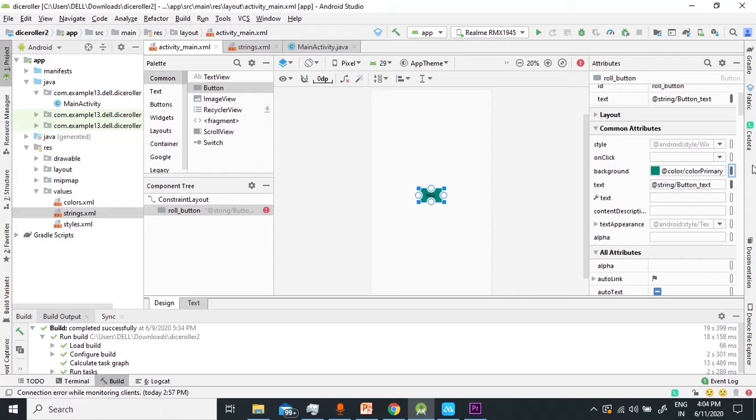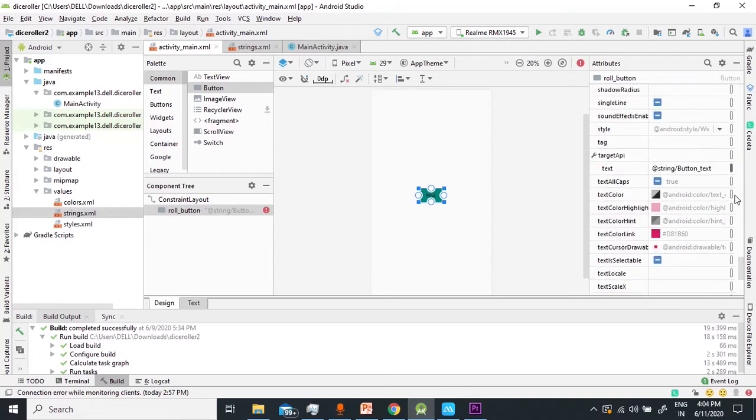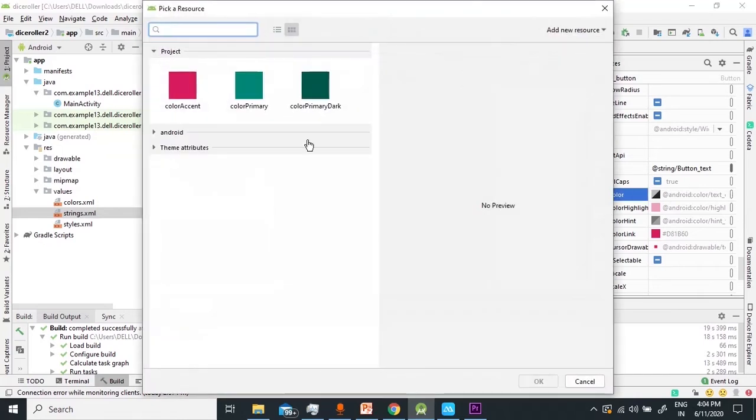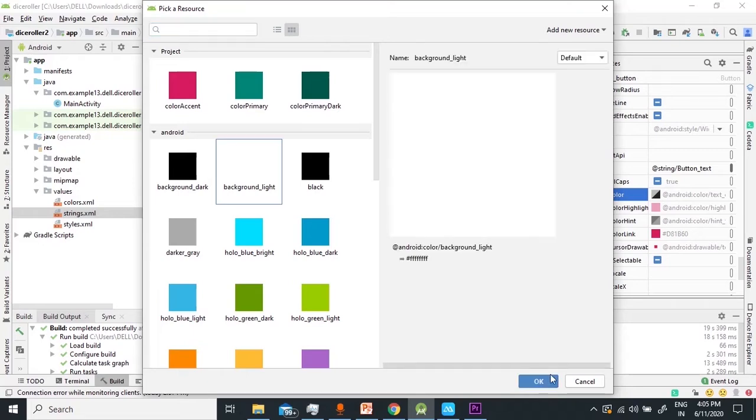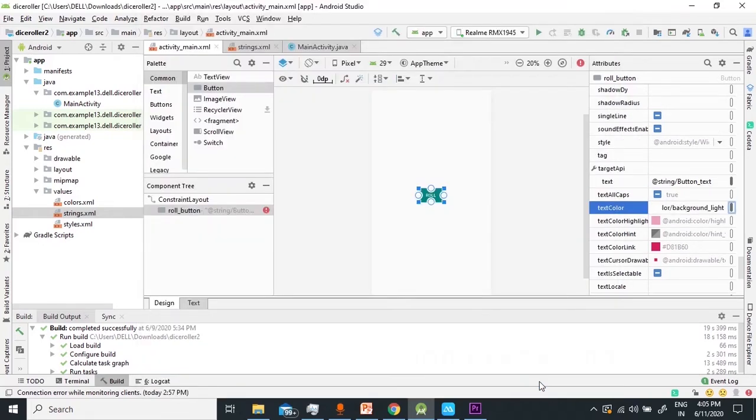Scroll back and find text color and click on these 3 dots and select white and click on OK. Alright, now let's add few more elements to the screen.